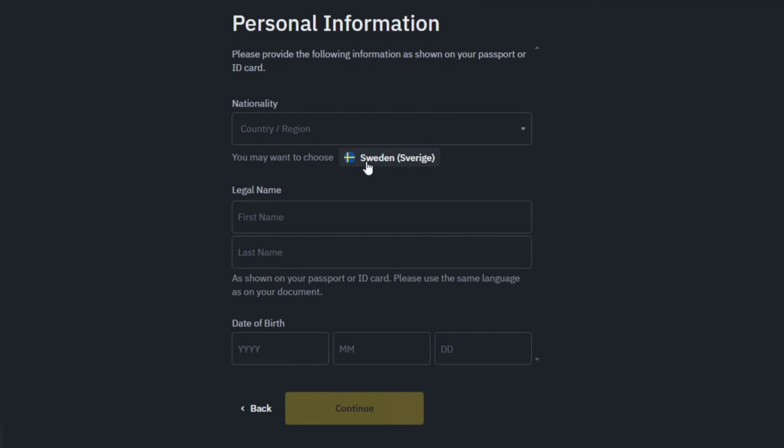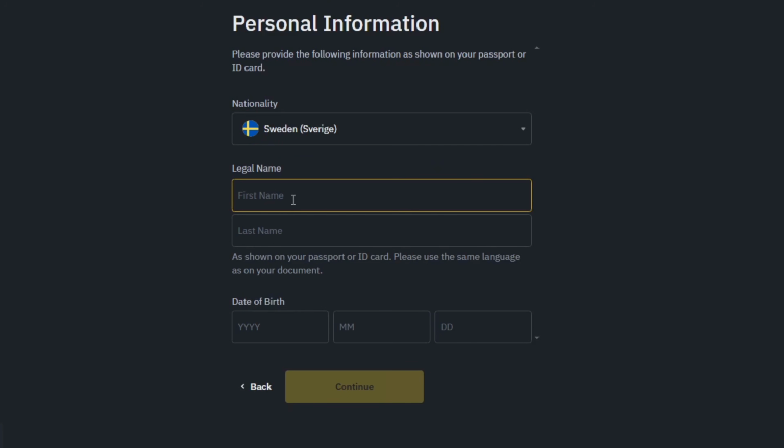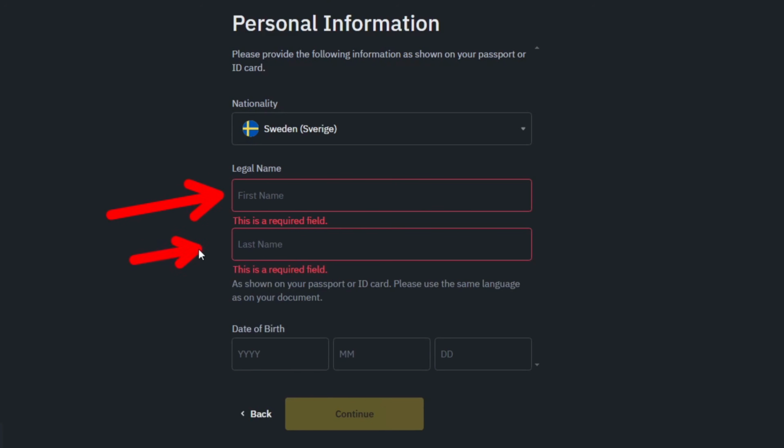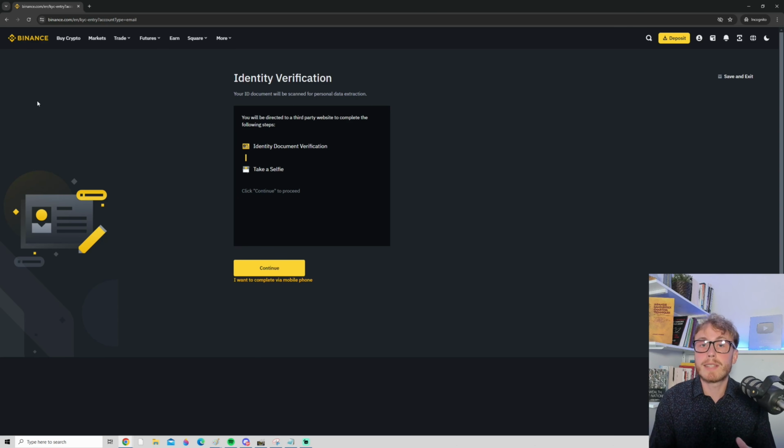So first you need to show your nationality here, which for me is Sweden. You need to type in your first name, your last name, and also the date of birth. Next up, it's time for the identity verification. And here you will be directed to another website to complete the steps.